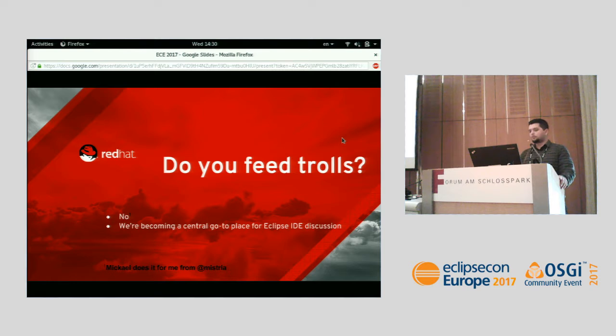But now when people want to talk about the Eclipse IDE, they don't use the foundation handle anymore. I don't think they ever used it anyway. But they use this handle because this is where the developers feel more connected. So no, we don't feed the trolls.